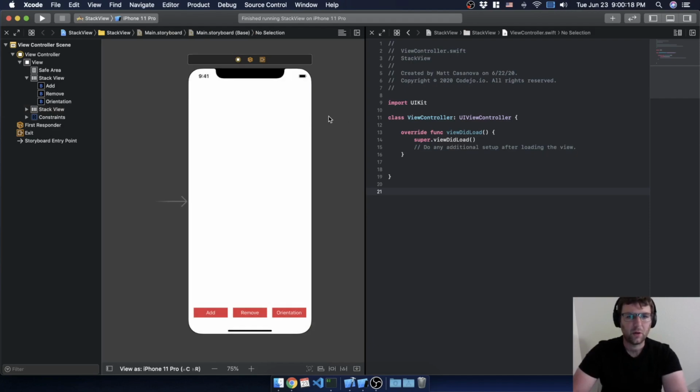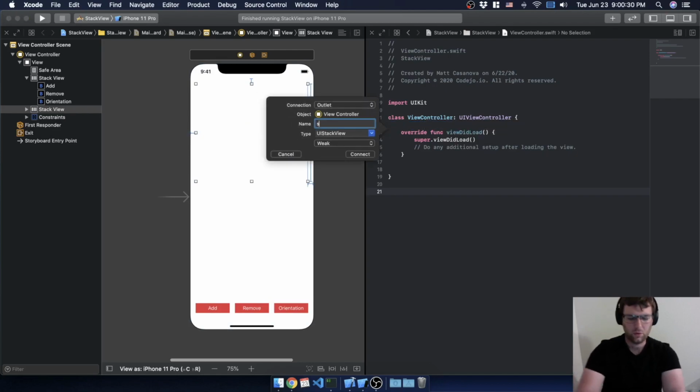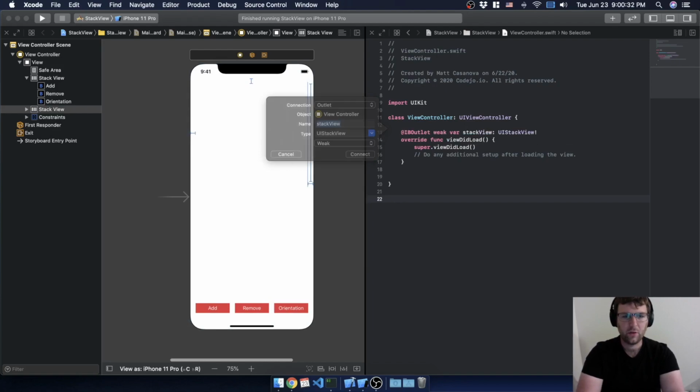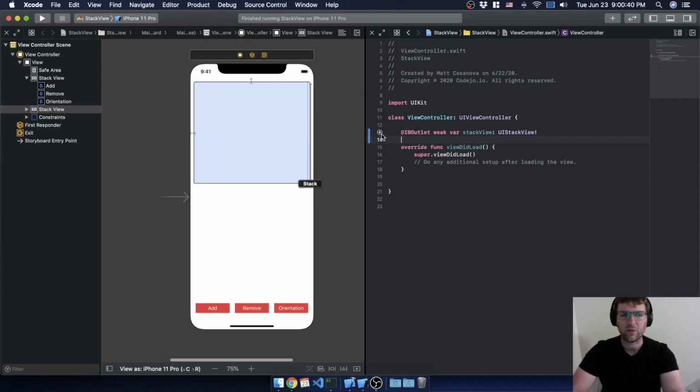Okay, so now I want to be able to access that StackView in code, so I'm going to control click on that StackView and then drag it to somewhere outside of a function in my class. StackView, give myself a little bit of space there. So now we have a variable that is connected. We can tell it's connected right here, and it's getting highlighted.